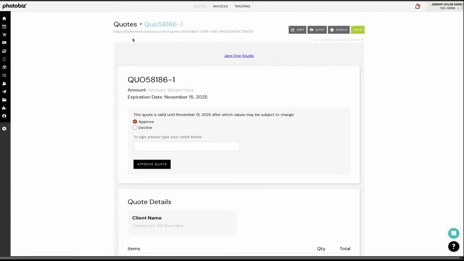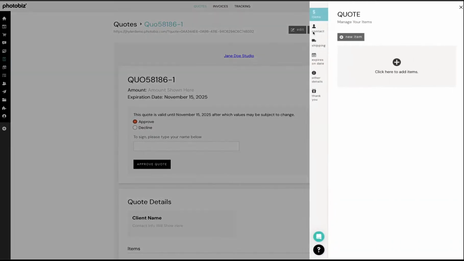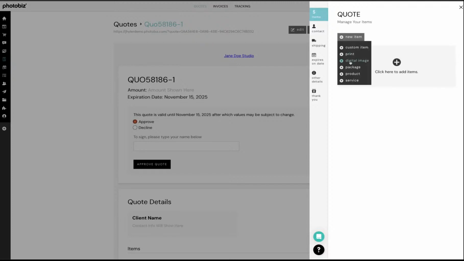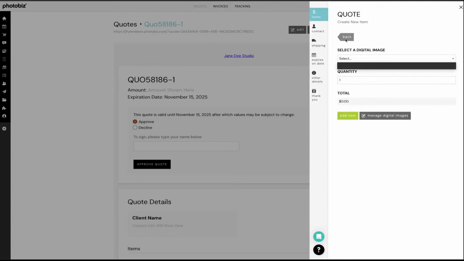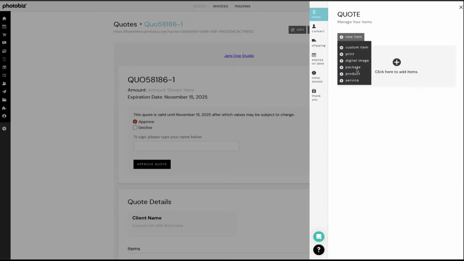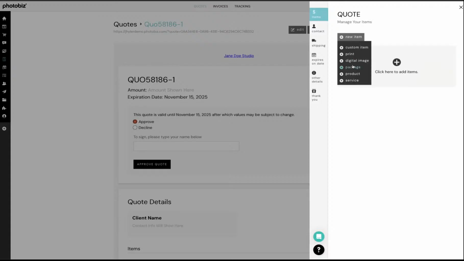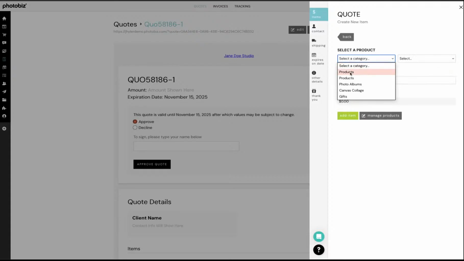So for a new quote, you can come in here, you can add details. If you have products set up, you can add them directly here, like all your prints, if you have those available, digital images, if you have those available. Anything like that can be set up here. Packages, if you have packages available, you can select one, add it here, the quantities, how many products. So maybe you have some products available.